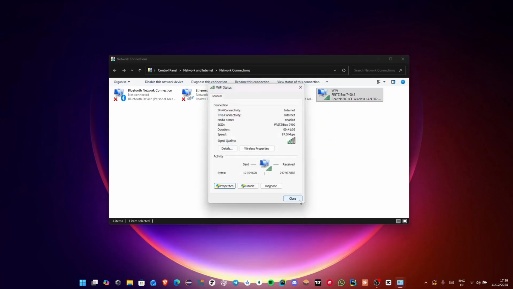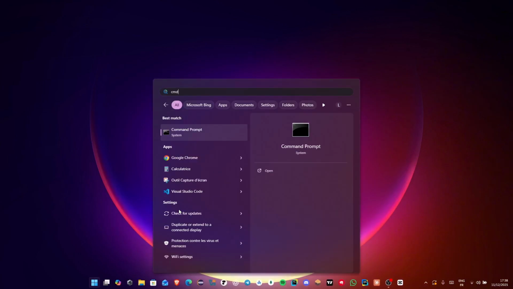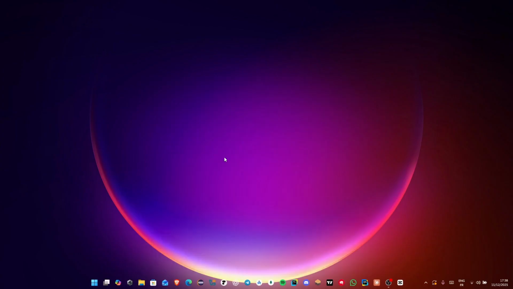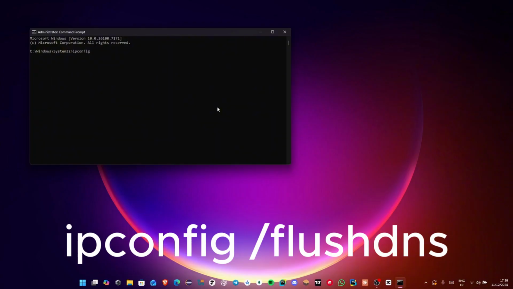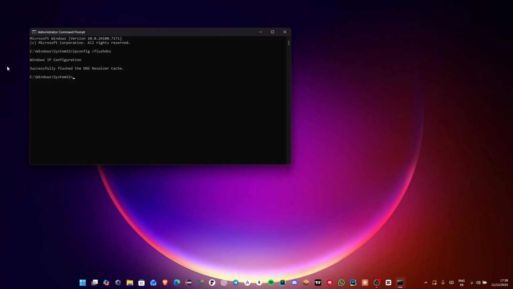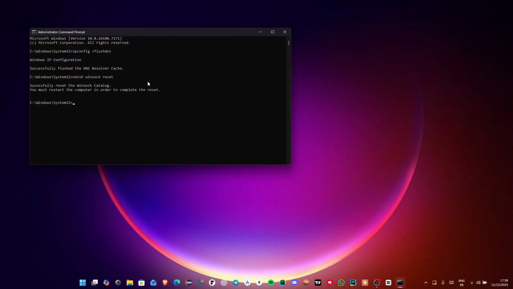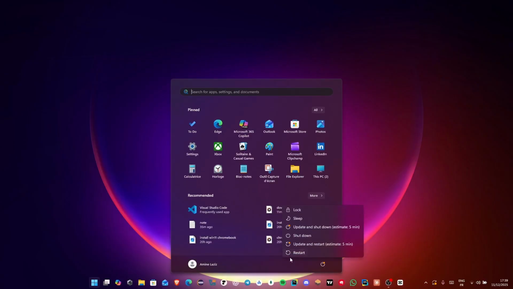Now for the next step, open the search bar again and type CMD. Right-click Command Prompt, choose Run as Administrator and click Yes. In the black window, type ipconfig/flushdns. Press Enter. Then type netsh winsock reset. Press Enter again. Once that's done, restart your PC and the Warzone server disconnect issue should be fixed.